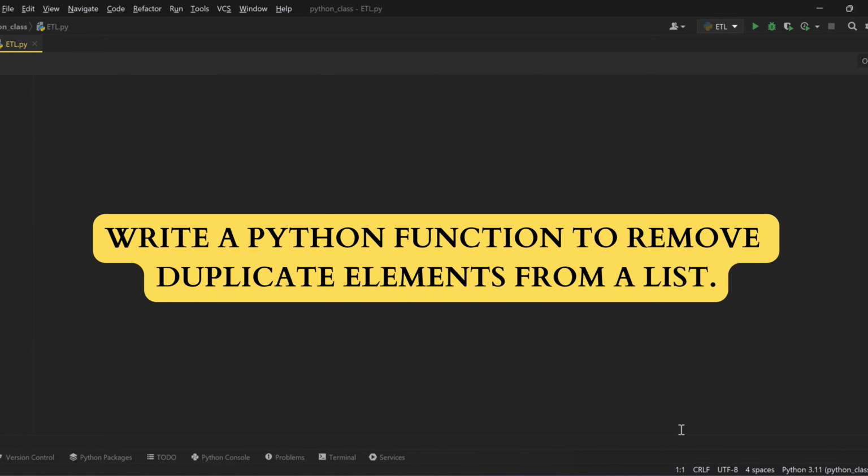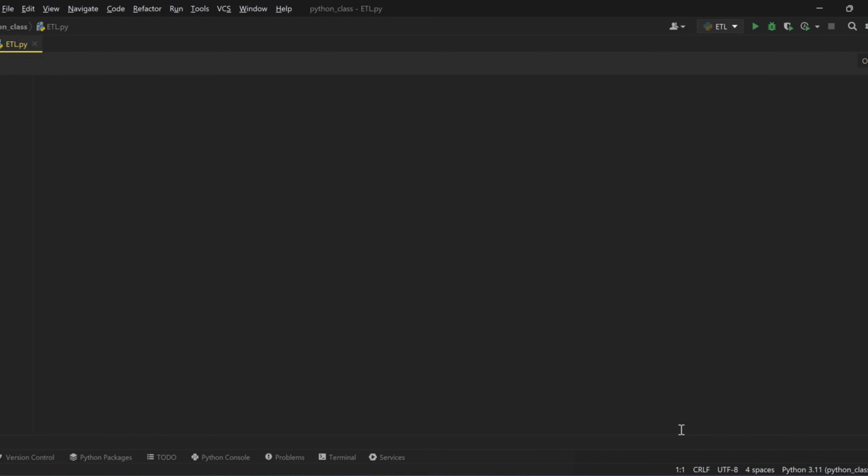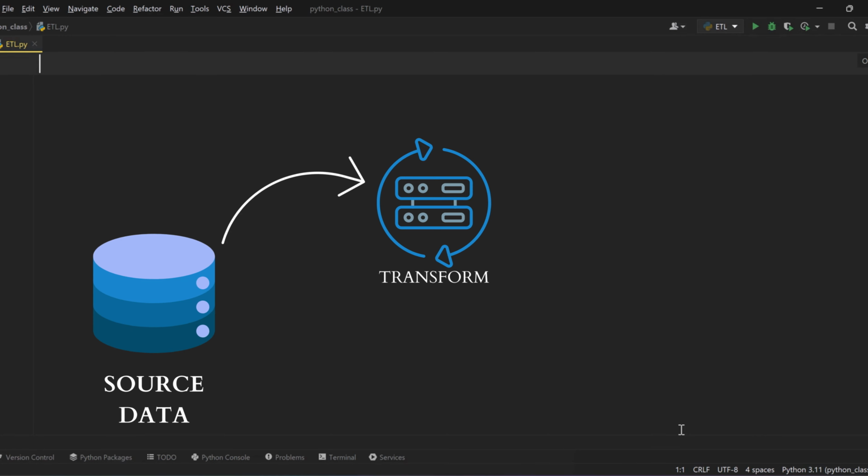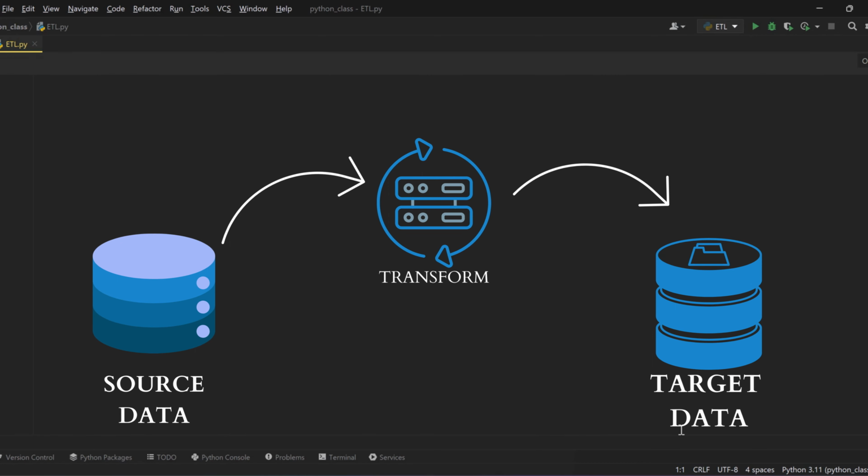All right, first understand the question, and then we will jump into the solution. In ETL, we often deal with large data sets, and data integrity is crucial. One common issue is having duplicate data. Imagine you're extracting data from a source, transforming it, and loading it into a target system. If duplicates are not removed, it can lead to inaccurate analysis and reporting.